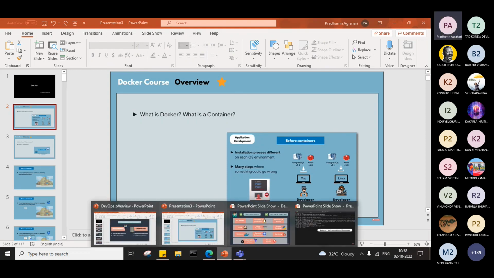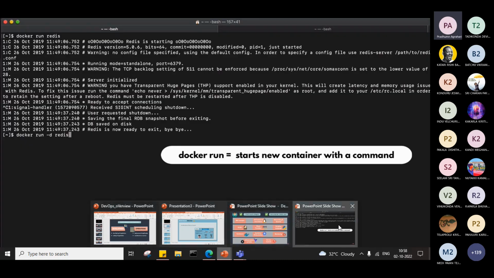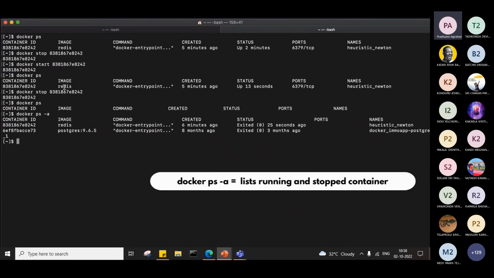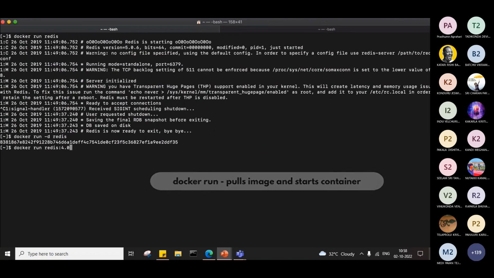Here, I was in the slide. So I showed you how to start the container and how to stop the container. docker ps -a will list all the running or stopped containers. Then how to pull the image and start the container: docker run will do both things, pull the image and start the container.